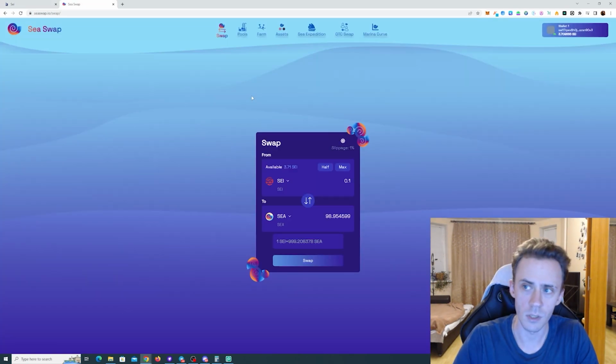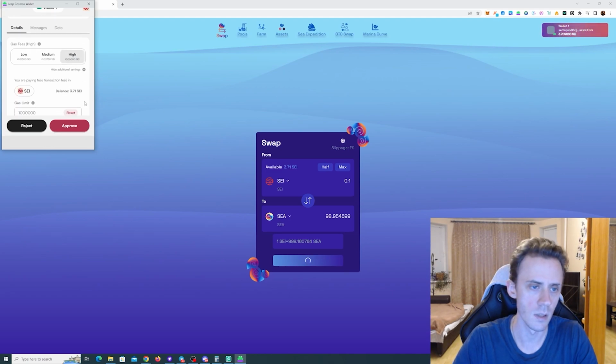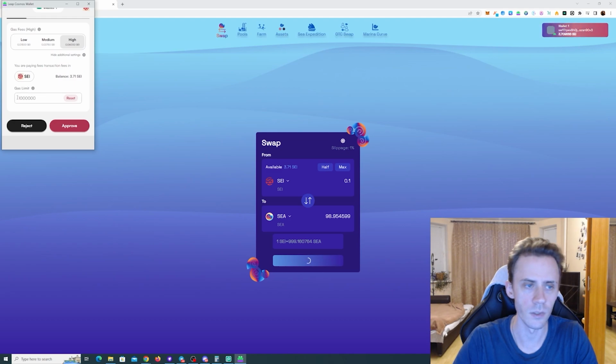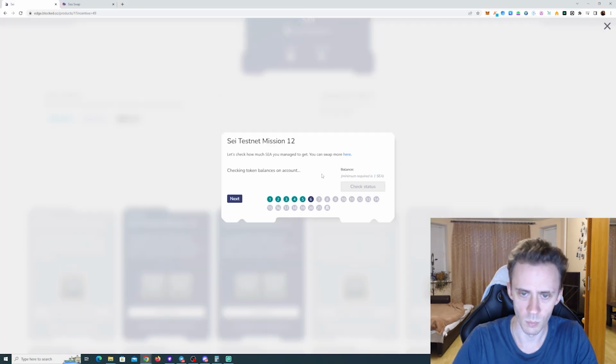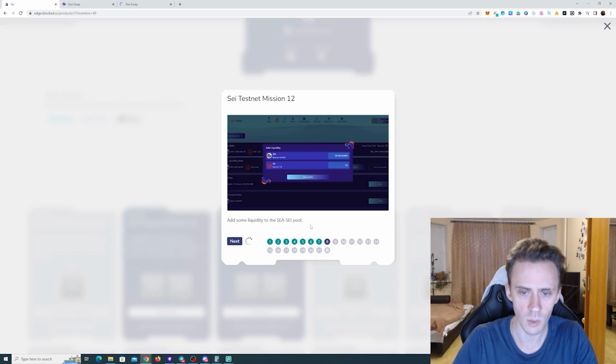And as always, if your transaction is failing, try to increase the gas and try to increase the gas limit, because now actually, finally, gas limit setting has been added to Leap wallet. So now you can not only increase the gas fees, but you can also click here and increase the gas limit. Going back, now it's going to check for the Sei balance. And once we pass that, we need to go to pools and select Sei pool and add some liquidity there.